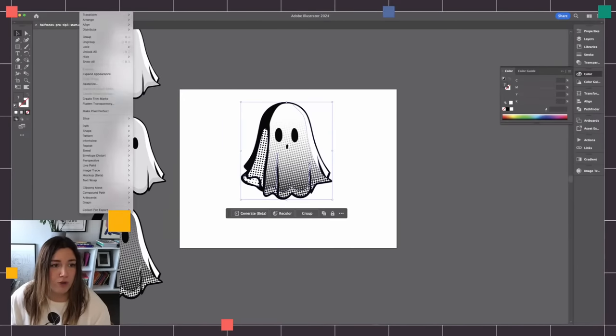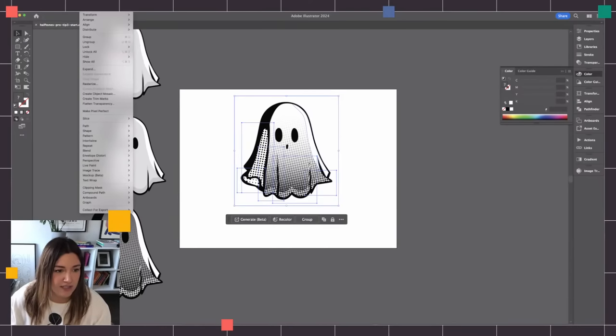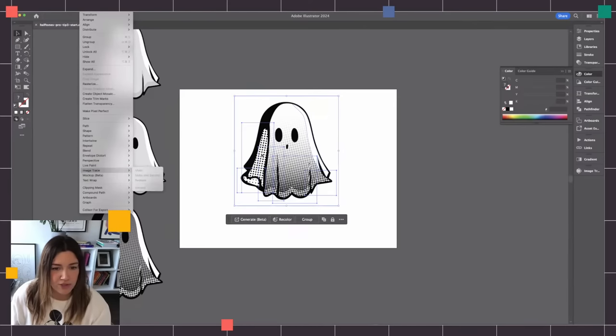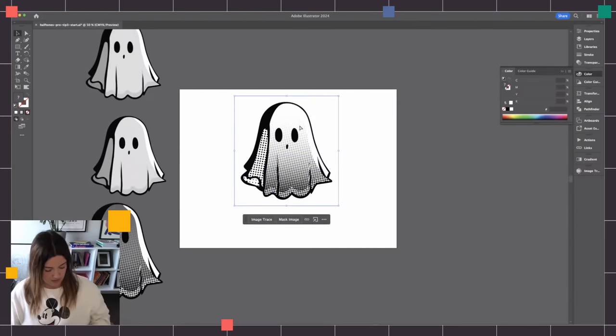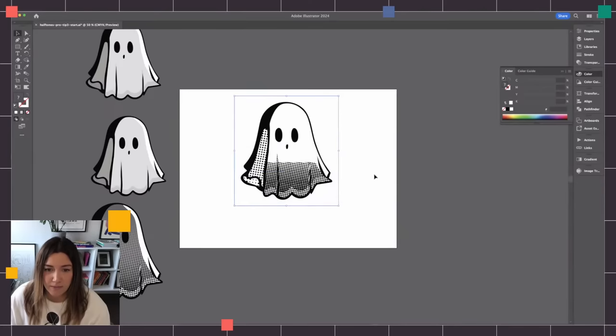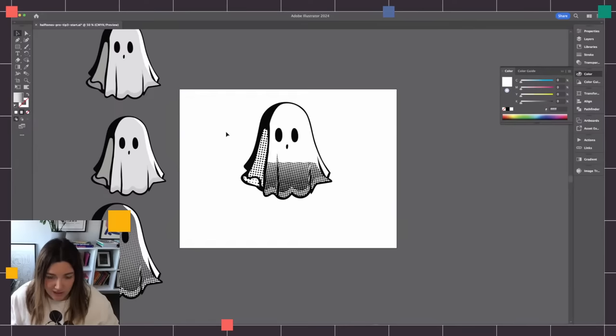So I'm going to go to object and then do expand appearance. I'm going to go to object again, and I want to go to image trace. Oh, I guess I have to ungroup it. If I go to image trace. Okay, things are really not working for me today.